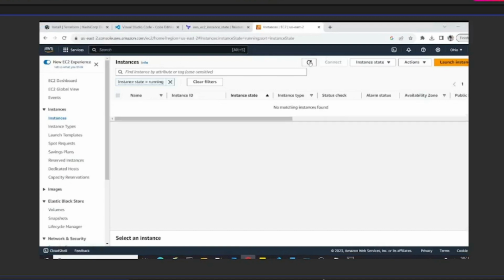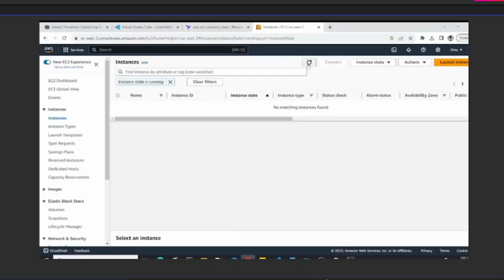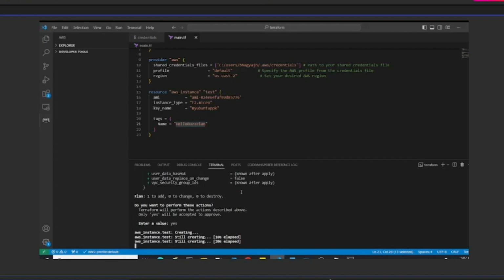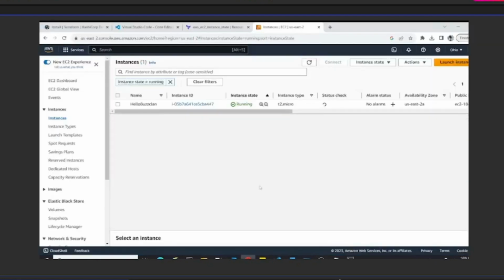And now we see that in our AWS console, we still don't have the instance created. So it takes like a minute and a half for the instance to get created, but that's what it's doing in the backend. It's fetching the details from the main.tf and the credentials from the credentials file, and then creating AWS EC2 in AWS, without us doing anything in the console. So let's see. Yeah, we got the instance ready, and as you can see, its name is hello bus clan.